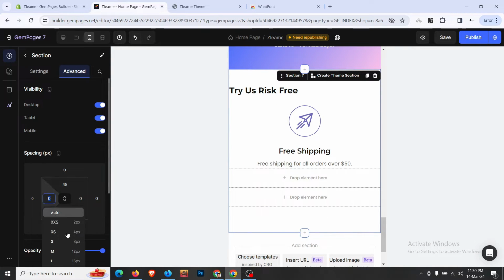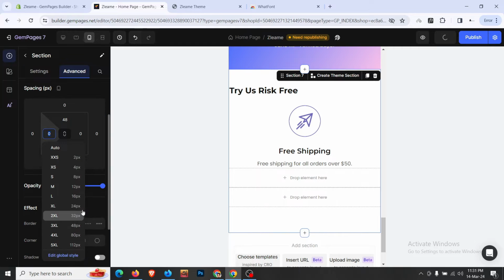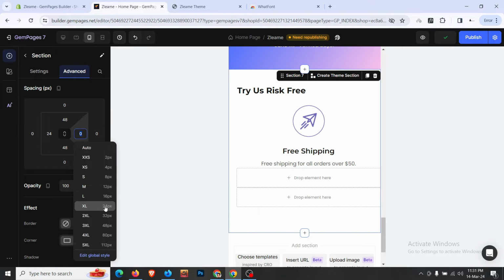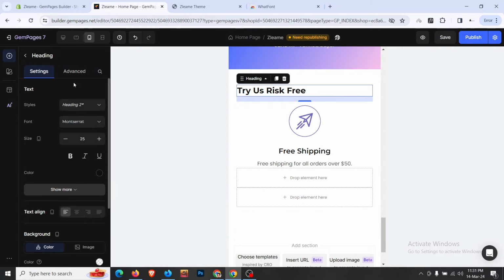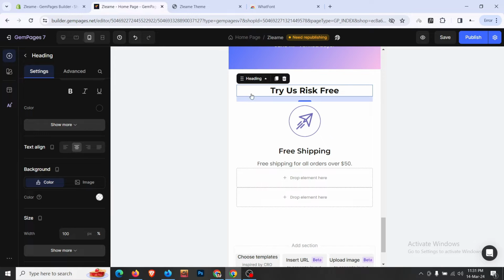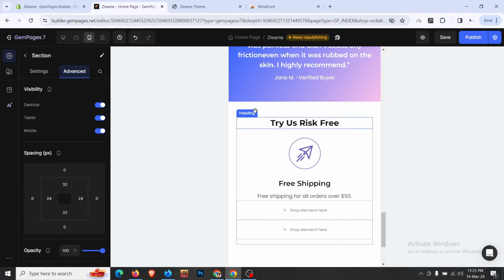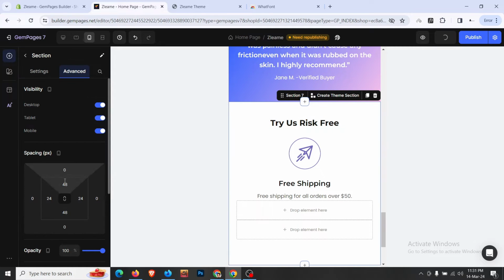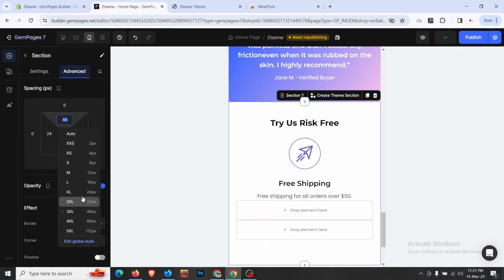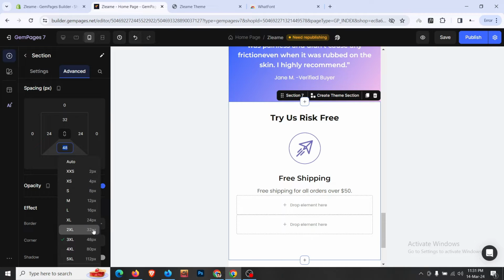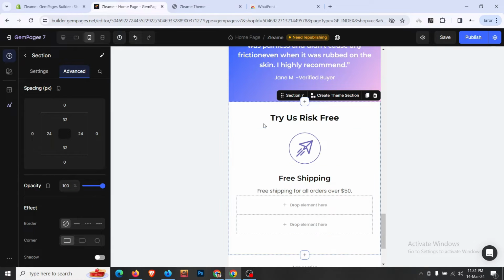So go to the section, give again 24 left, 24 right padding. Okay, consistent padding, and then go to the headline, make it also center aligned, right? That will be great. And for this I think it should be 32 only for mobile. So 32 top, 32 bottom, right? And that is looking good, everything looking good.